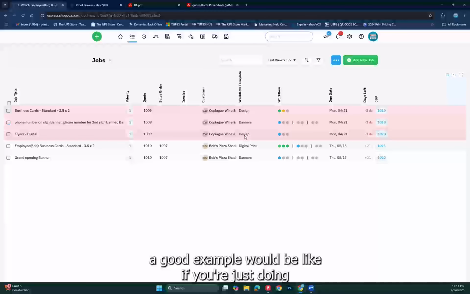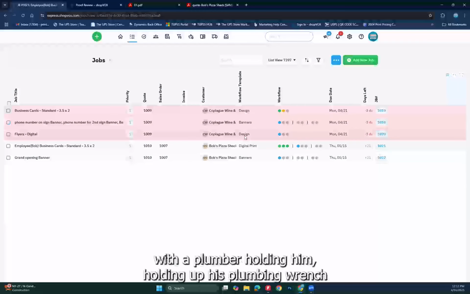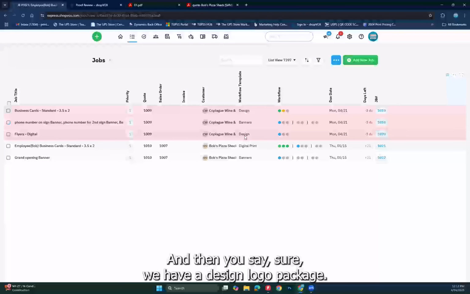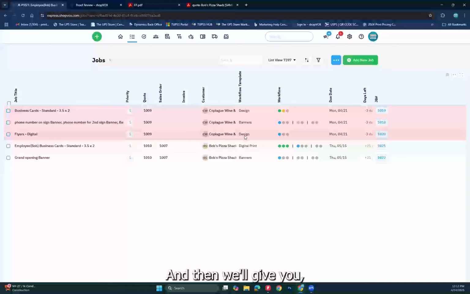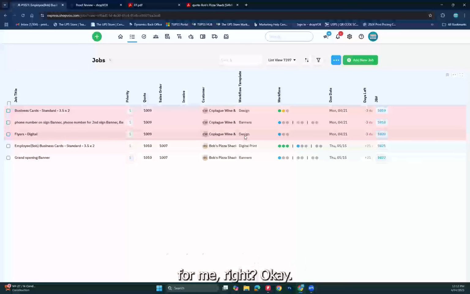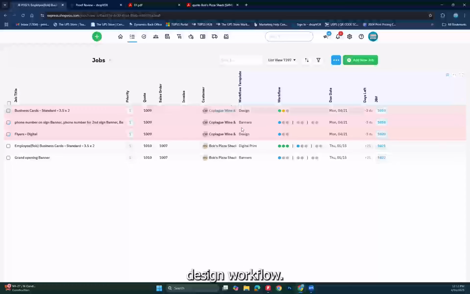A good example would be if you're just doing a logo design for a customer. It's a brand new startup company, Aaron's Plumbing. I came to you and said I want a cute design with a plumber holding his plumbing wrench, wearing overalls. Can you do that for me? And you say, sure, we have a design logo package. We could do that for you, and then we'll give you letterhead, envelopes, website format, et cetera. So you give me all the formats so I can use that as my new branding package, right? That would be the instance where I would use the design workflow.